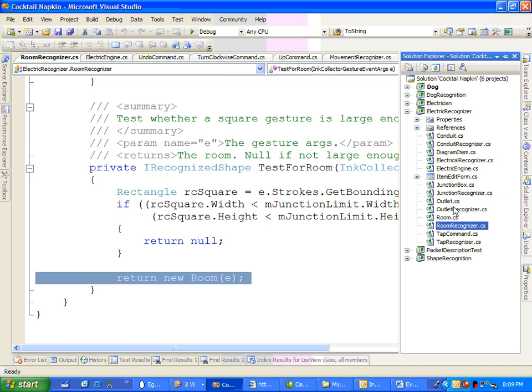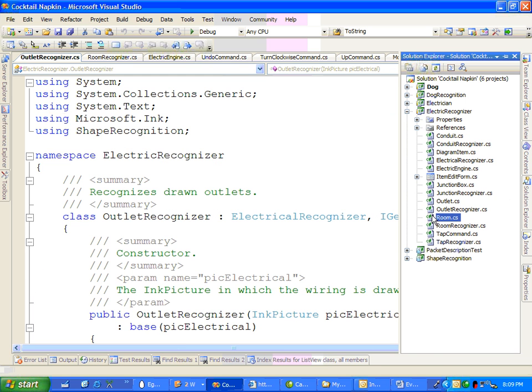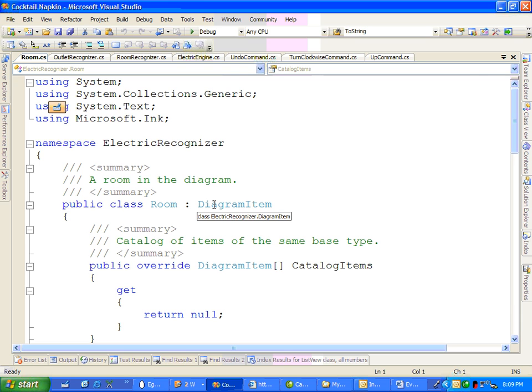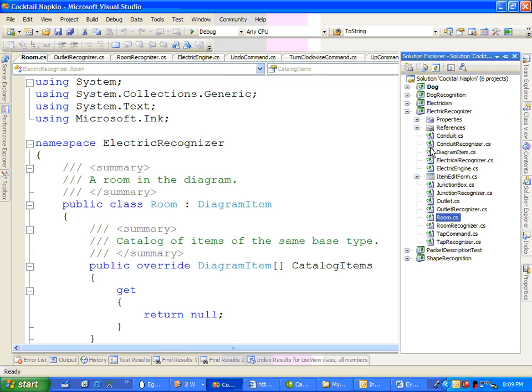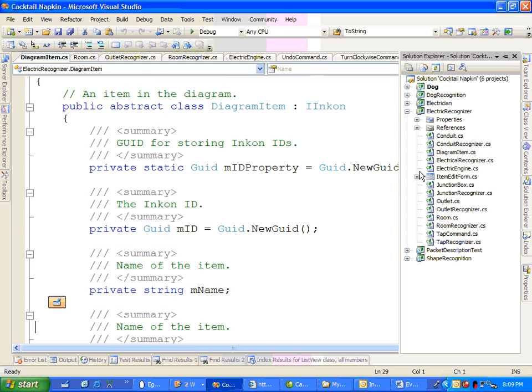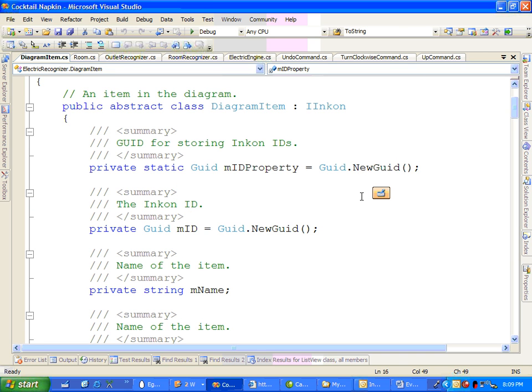Room actually inherits from this diagram item type that I created. So that's where the real work is. Diagram item implements iIncon. And it's going to do that by creating this property GUID and an ID GUID.